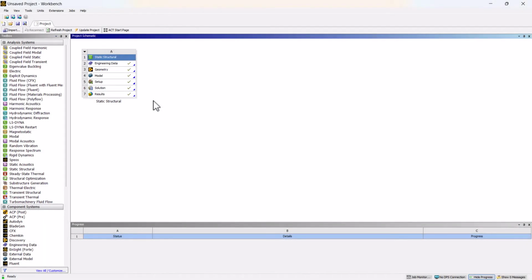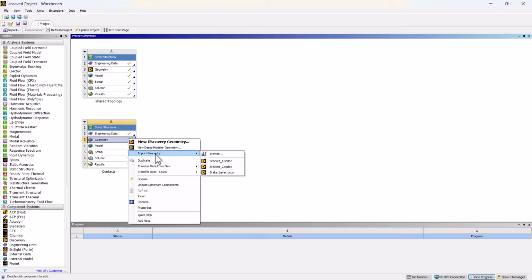Now let us use the second method of contacts for this model. For this, go to the Workbench project page and insert another static structural analysis system. For better understanding, let us rename the first system as Shared Topology and the second system as Contacts. Right-click on the geometry cell in the second system and insert geometry. Browse to the bracket 2 scdoc file.